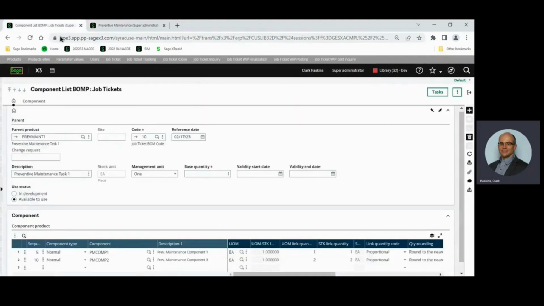Close out of here. And we can have a description for the component list. Typically, it defaults to the description of the product in the maintenance task product. The management unit will typically be 1 with a base unit of 1, but other options are available if required. Validity start date and validity end date fields are available. And of course, we've got our use status option for in development or available to use.